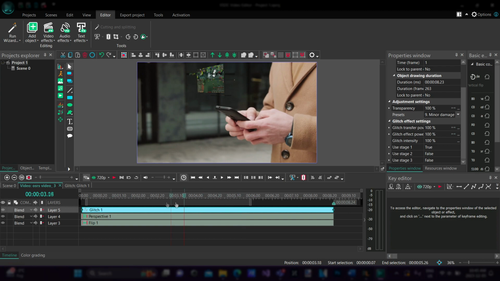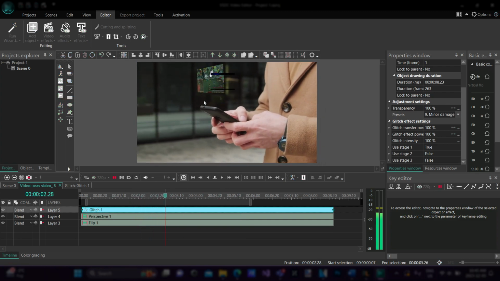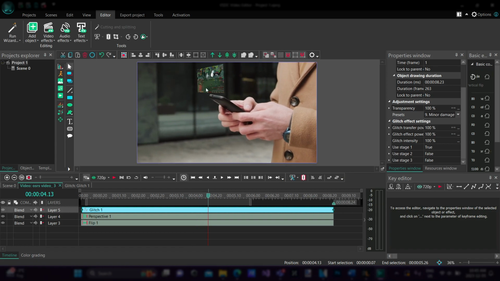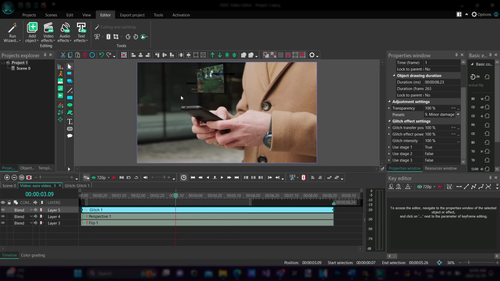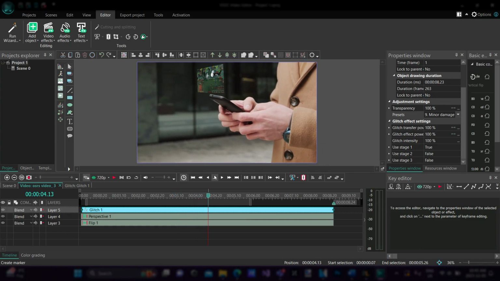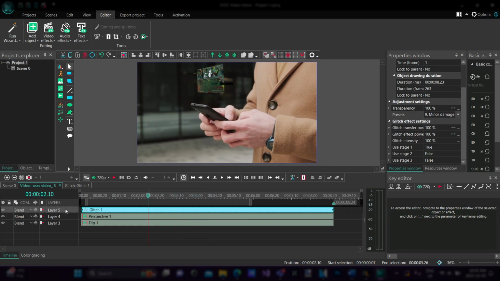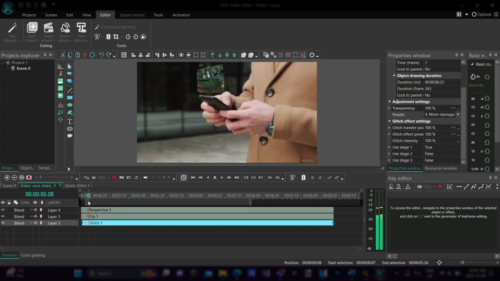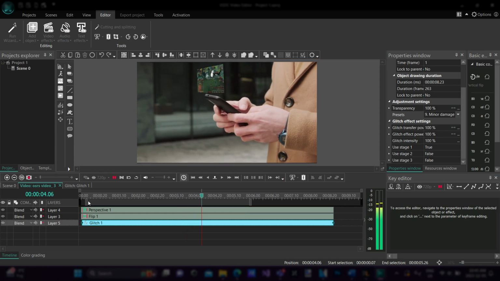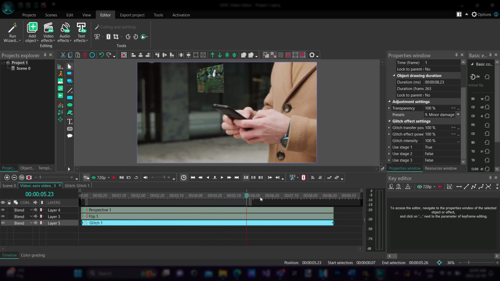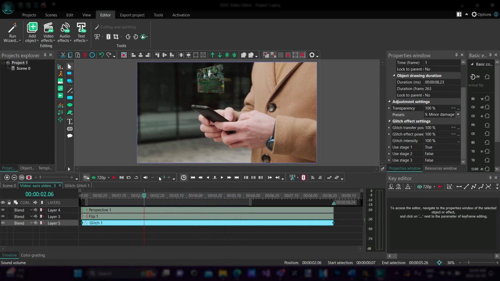Now, you may notice that the glitch effect is kind of all over the place. Like these bars are outside of the video, which doesn't look that good. So what you can do is take the glitch effect, which is probably your top layer. You can click here and pull it down to the very bottom. And so now it kind of confines itself to the actual video clip.